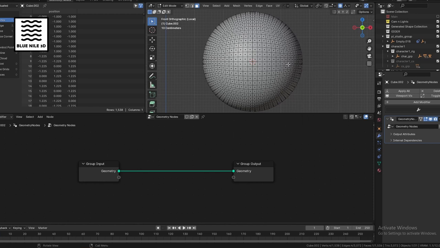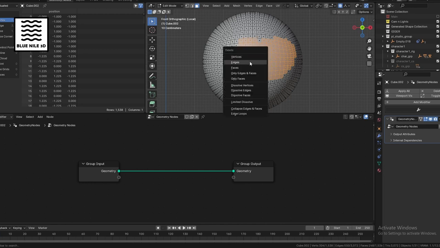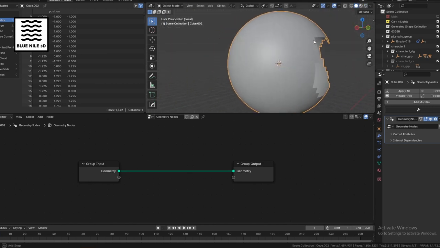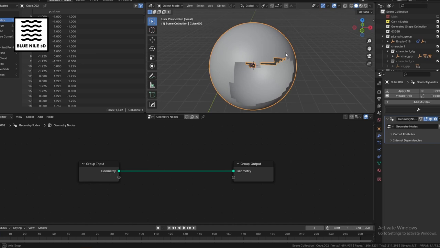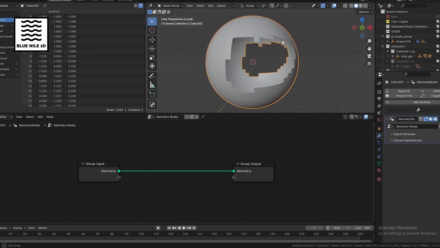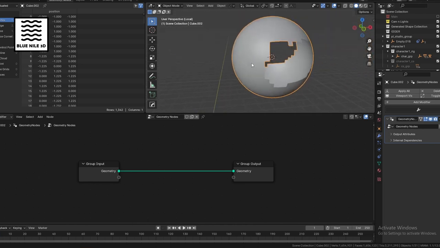If I press C to use the select circle, select some faces in a jagged fashion, and then delete them, I have some messy, pixelated, unsmooth edges. Exactly what I want to smooth.